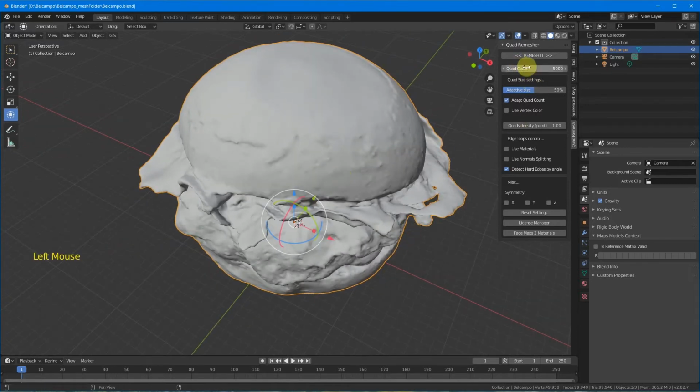All right, so after we enter the Quad Remesher, we can change the quad count. For this case, probably I will do 10,000.